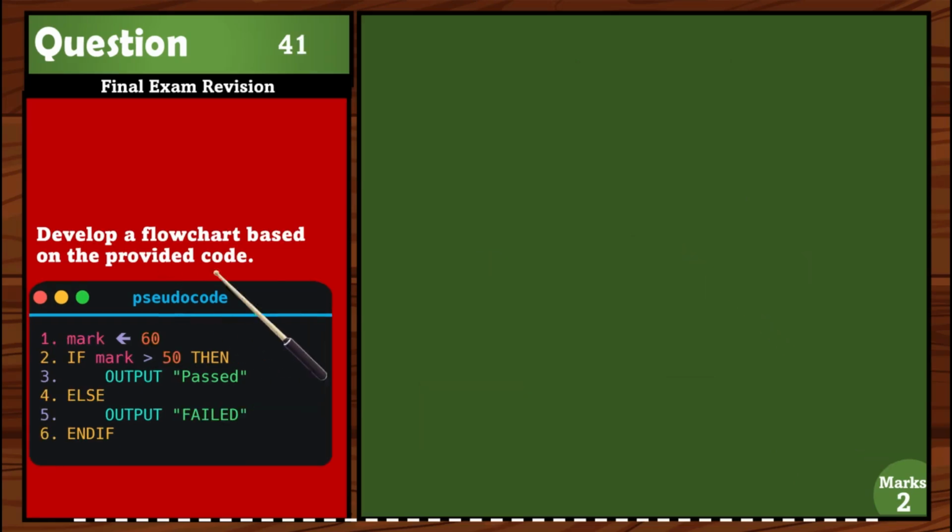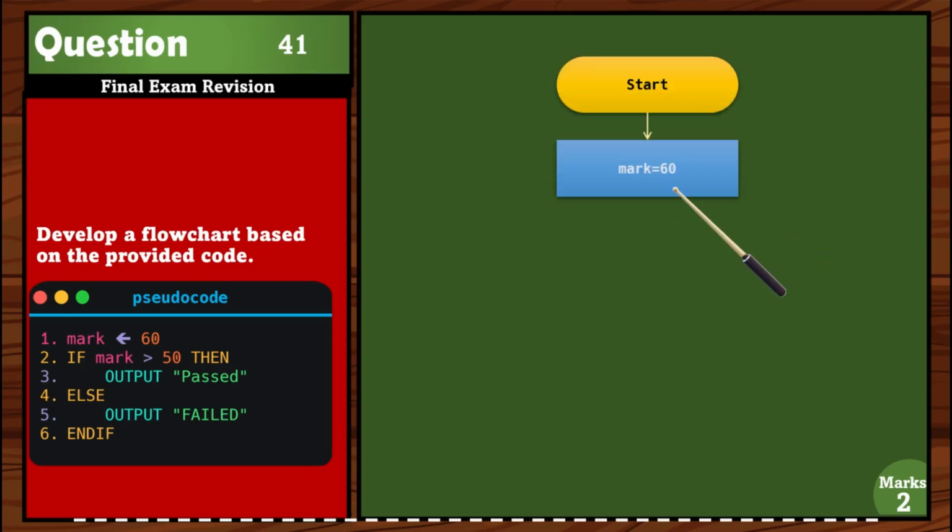Question 41. Develop a flowchart based on the provided code. Let's look at the code. Mark equal to 60. If mark is greater than 50, then output pass, else output fail. Same thing, we start the flowchart with the start shape. The second thing we need to do is to assign the value of 60 to the variable mark.